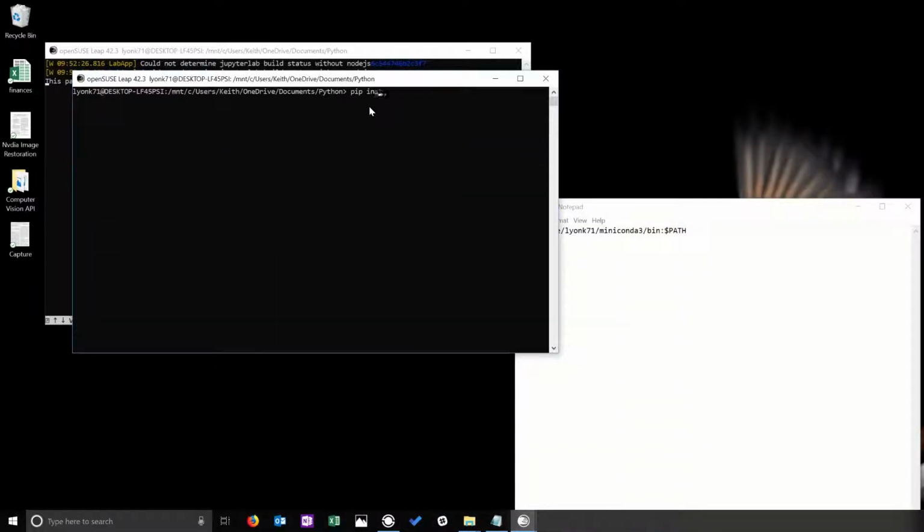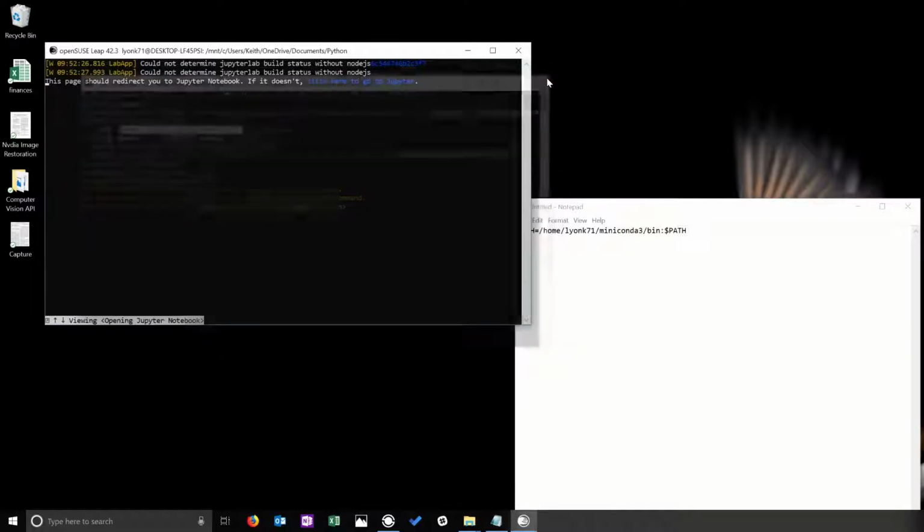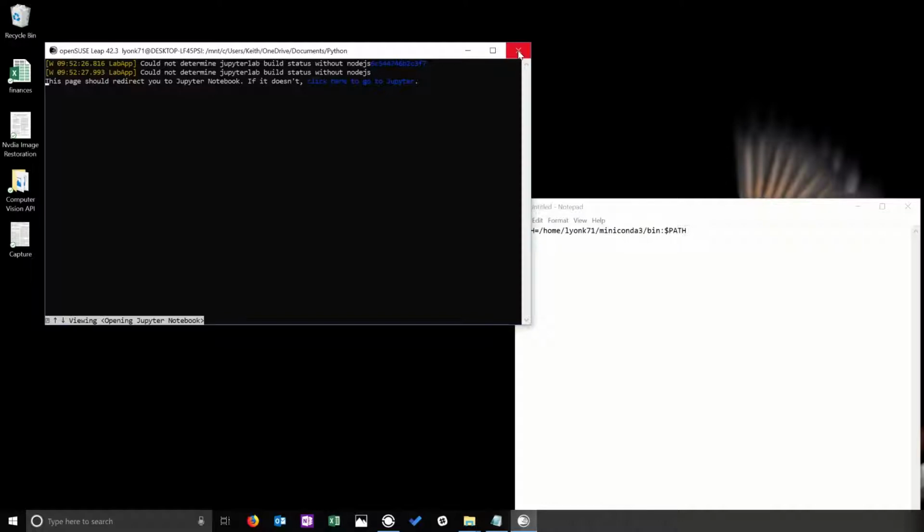So you can do pip install PyPDF2. And there you go. It's just going to install that and upgrade pip. You can do anything else you can do on Ubuntu. So good luck with this. And hopefully this saves people some headaches.